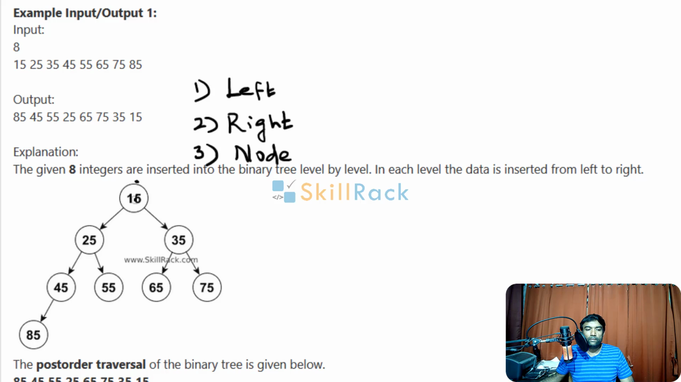So we are starting with 15. So first we need to go to the left, 25. Then for 25 we need to repeat this order. So left we go to 45. Now for 45 we go to left 85. So for 85 we need to go to the left. Left value is not there. Then we should go to the right. Right node is also not there for 85. Then the third one is the node itself, that is the value itself. So 85 is printed as the output. So now for 85, left, right and the node value is completed.